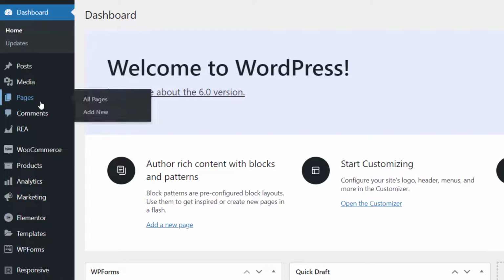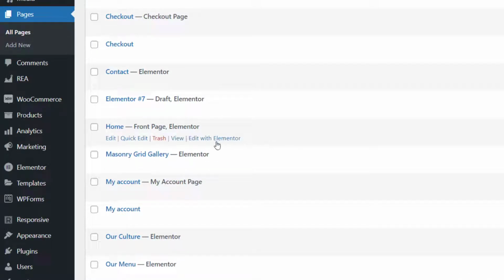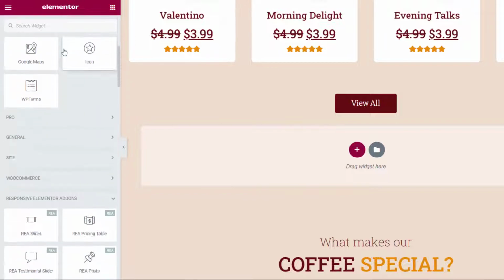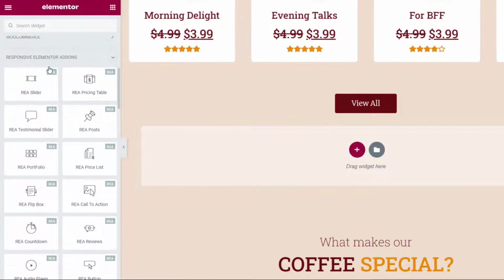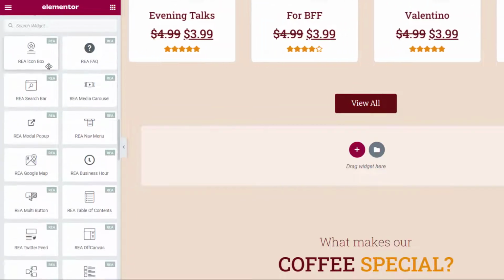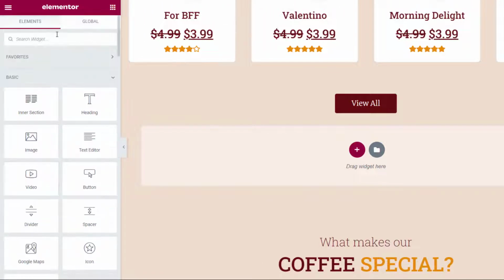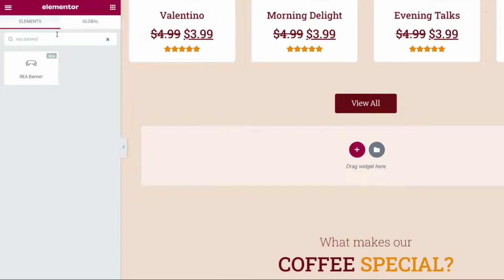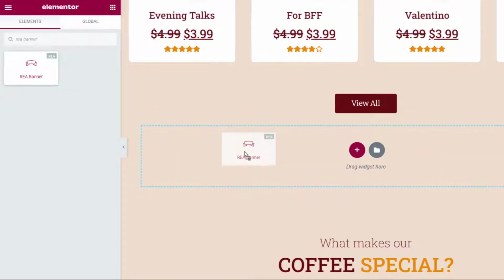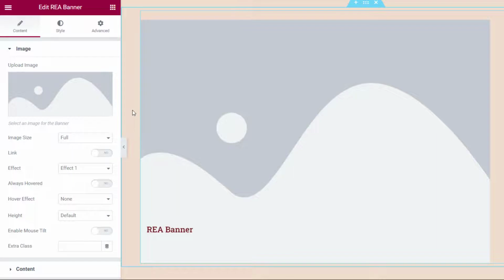So, let's get started. Open a page or a post, and click on Edit with Elementor, and it will take you to the screen. On the left widget panel, scroll down and look for Responsive Elementor Addons. Now, look for the REA Banner widget. To find it quicker, you can also type REA Banner in the search bar on top to locate the widget. Now, click and drag the widget to the content area.